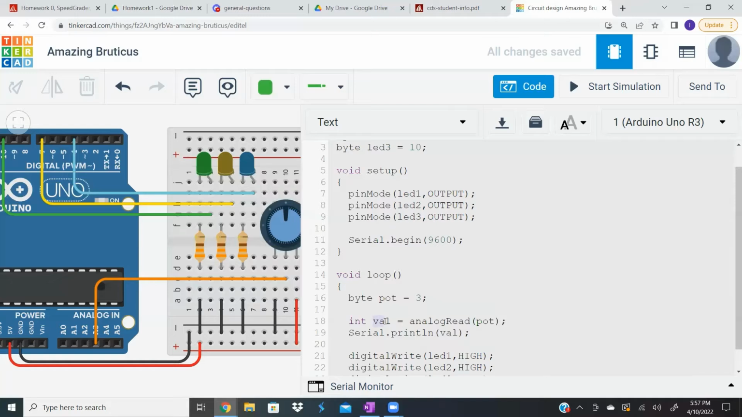It's going to take that reading. It's going to save it into a variable called val. And val is an int type. That means it saves whole numbers, and it can save relatively large numbers. It needs to be able to hold numbers between 0 and 1023, which an int can do. The other data type I've used so far is byte. Remember, the maximum for byte is 255, and so that wouldn't be large enough to hold the large side of my potentiometer.